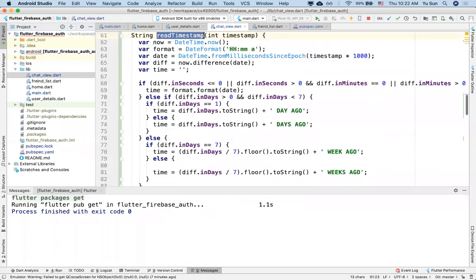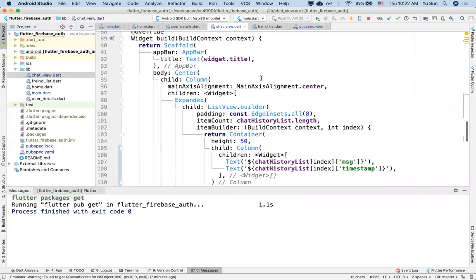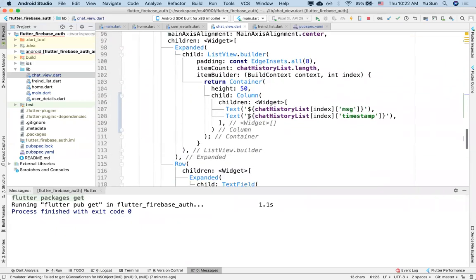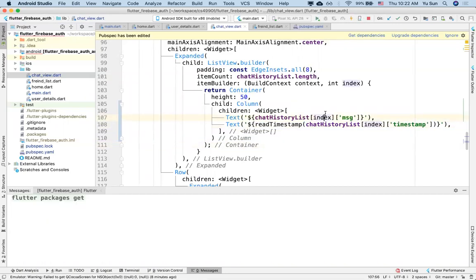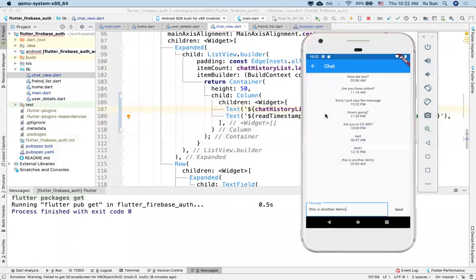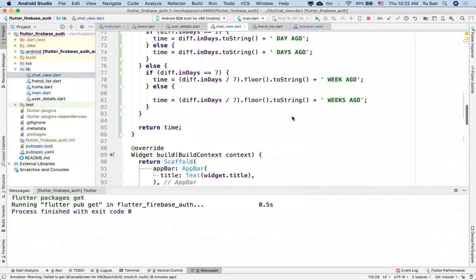Okay, read timestamp. It does pretty sophisticated time format. So let's put it here. And that will be this one here. Call the method. Turn this into the method. Okay, refresh. All right, so looks good. It only shows the time. Okay, and also this is not our time zone. So not a very good method.